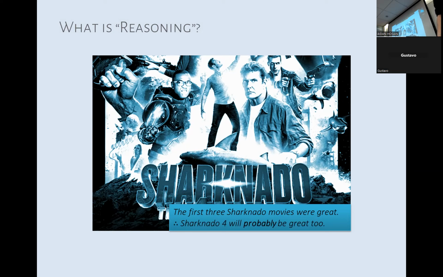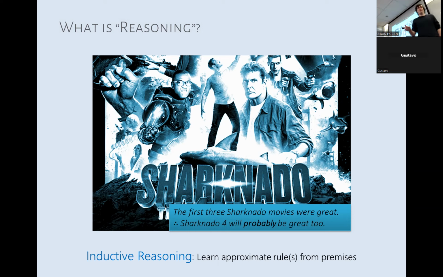Inductive reasoning. It's a very simple example of inductive reasoning. So what we're doing here really is learning rules. We're learning some model or some way of predicting what's coming. So in this case, the approximate rule that we're applying is that Sharknado implies great. So that's inductive reasoning.